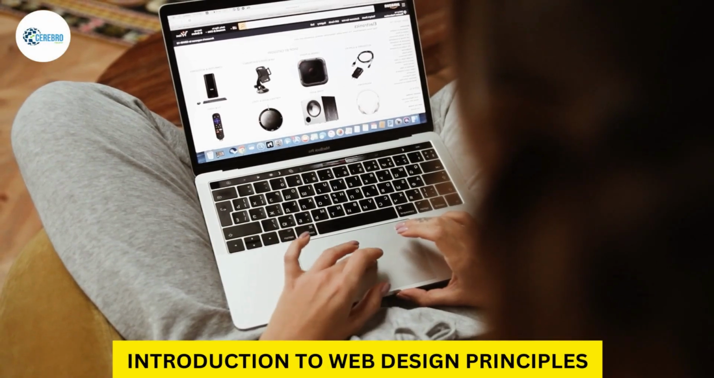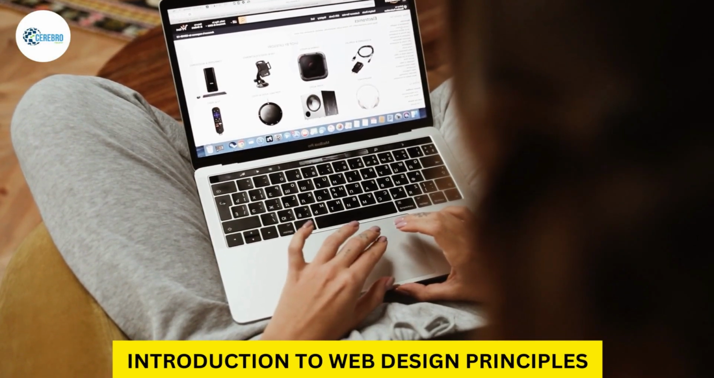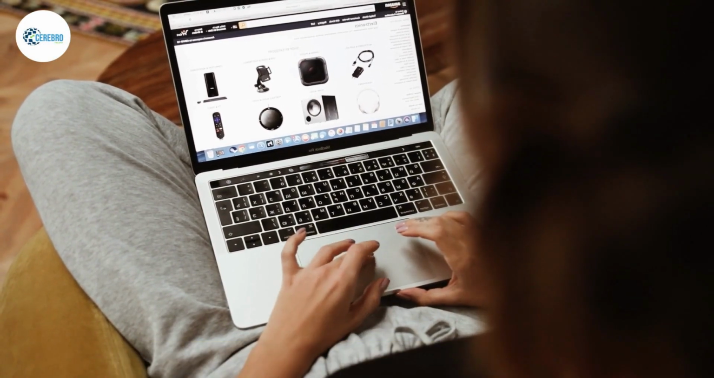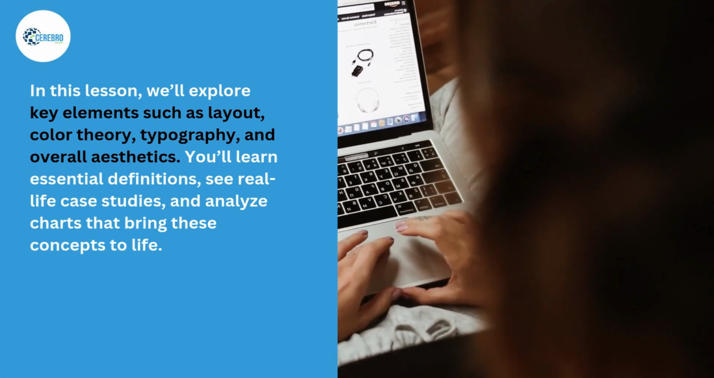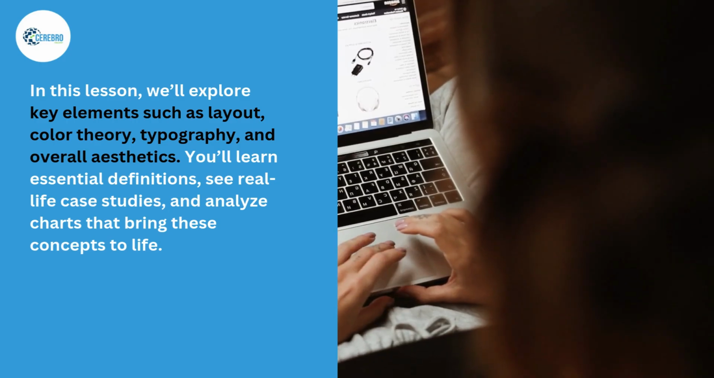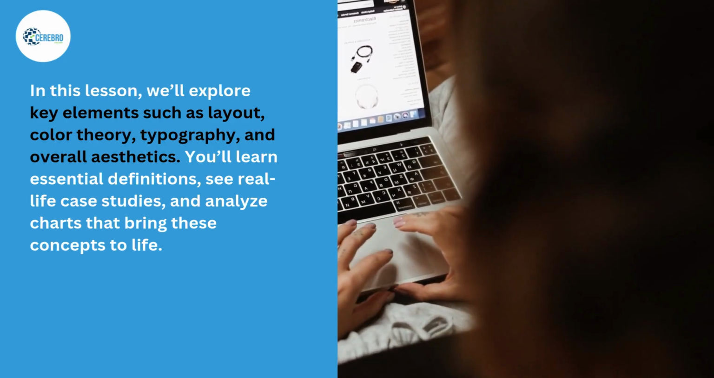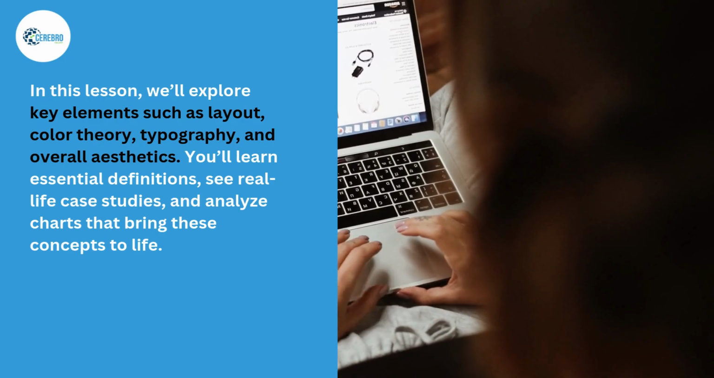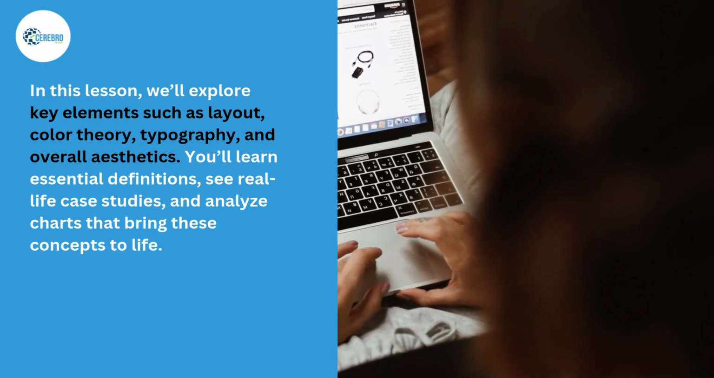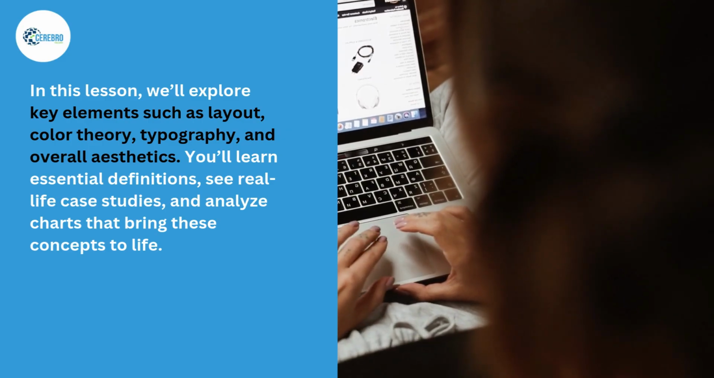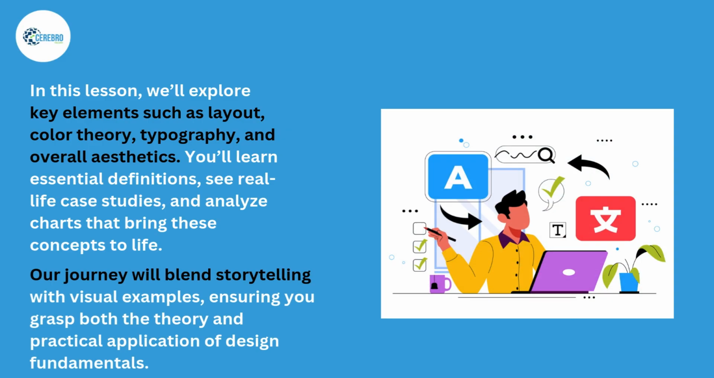Welcome to the Introduction to Web Design Principles, part of the Website Design Fundamentals course in our Digital Marketer training program. In this lesson, we'll explore key elements such as layout, color theory, typography, and overall aesthetics. You'll learn essential definitions, see real-life case studies, and analyze charts that bring these concepts to life. Our journey will blend storytelling with visual examples, ensuring you grasp both the theory and practical application of design fundamentals.